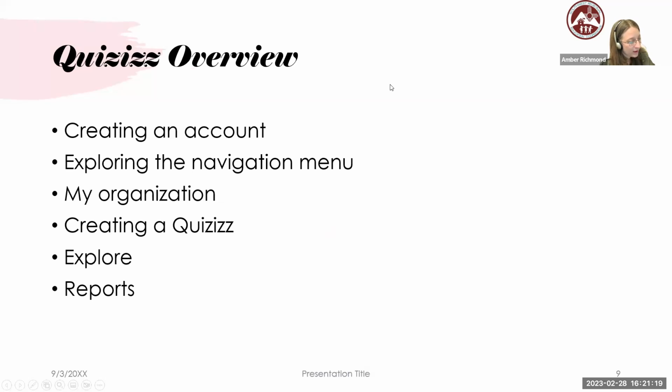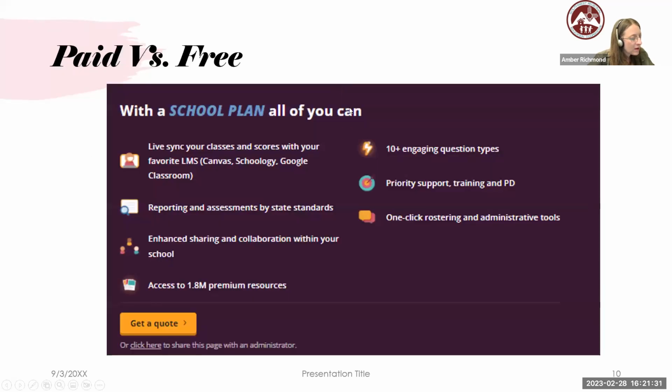So I went through creating an account. We explored the navigation menu. We talked about sharing within your organization, creating quizzes and exploring quizzes that are already there, and then looking at our reports. So let's talk about the paid versus free version of Quizizz. With the school plan, you can sync to your LMSs, get a lot more options. Now, this is a little bit more costly because they want you to buy the LMS plan, which is through your district. So you will have to do this through your schools.